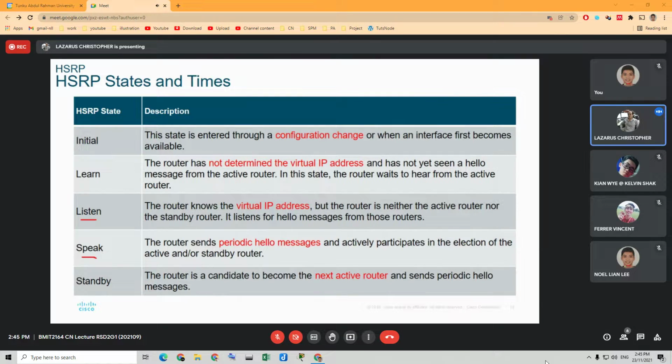Okay, in the listening state, that router is sending periodic hello messages. And if there is an election, it will join the election to determine which router is deemed to be the active or standby router, right?